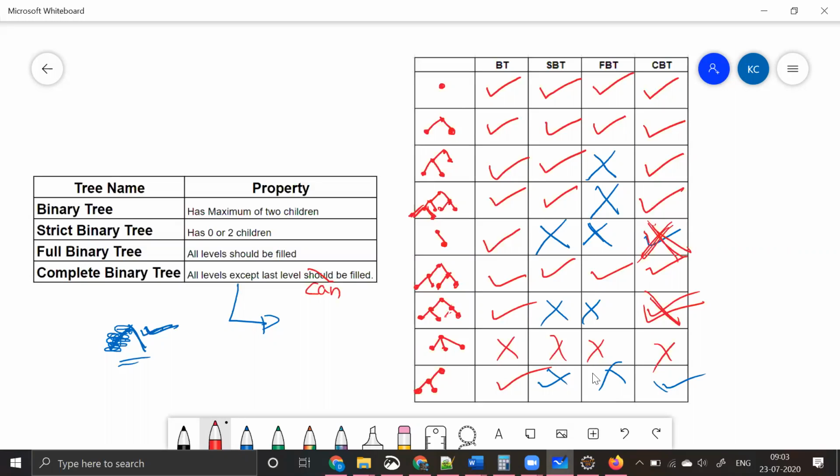The filling should be from left to right. Here the left part is done, but the right part is not done yet. So all levels except the last level should be filled. This level is not filled itself, which means it's never going to be a complete binary tree. What I want to tell at this particular point is, all levels except the last level can be filled, and the filling should be from left to right.